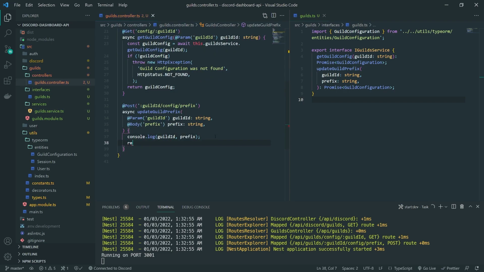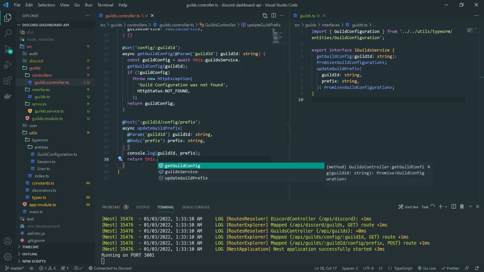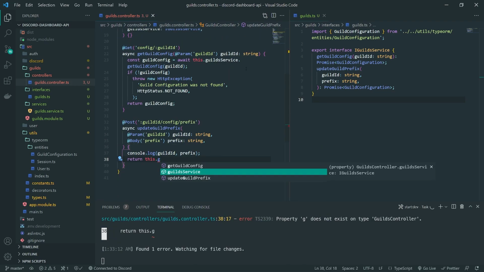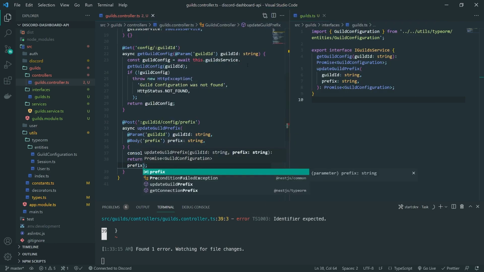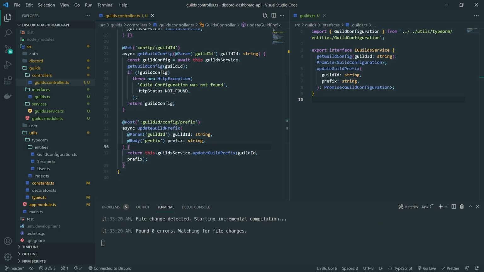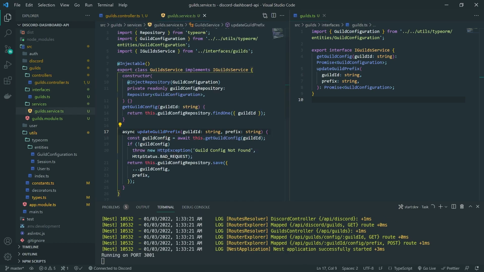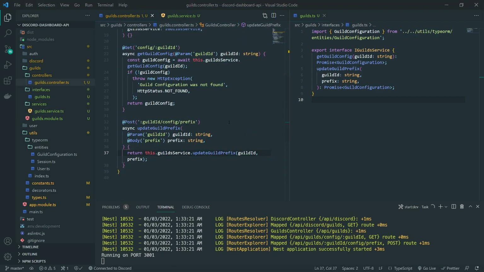Okay, and all we're going to do is just call the method from the controller now. So return this dot guild service, update guild prefix, pass in the guild ID and pass a prefix. Now it's going to call update guild prefix. If the guild config was not found, it'll throw an HTTP exception that says guild config not found, and it'll give us a 400 status code. However, if the guild config is found, then it'll just update it and return it to us.